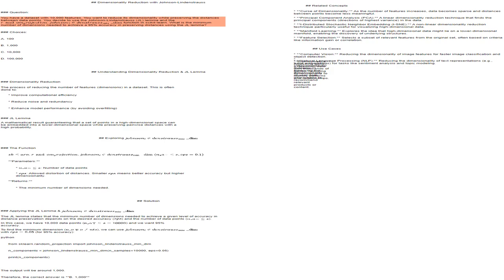You have a dataset with 10,000 features. You want to reduce its dimensionality while preserving the distances between data points. You decide to use the Johnson-Lindenstrauss (JL) lemma and random projection, with the johnson_lindenstrauss_min_dim function in sklearn. What is the minimum number of dimensions needed to achieve 95% accuracy in preserving distances using the JL lemma? A: 100, B: 1000, C: 10,000, D: 100,000.